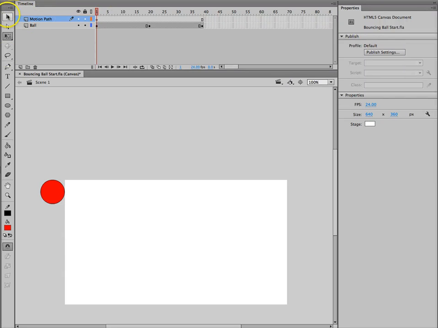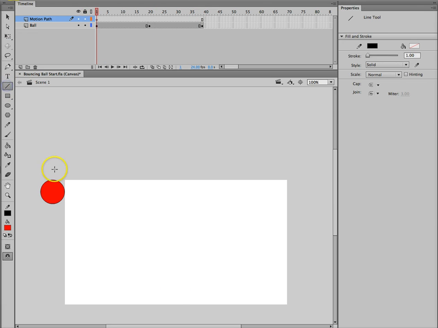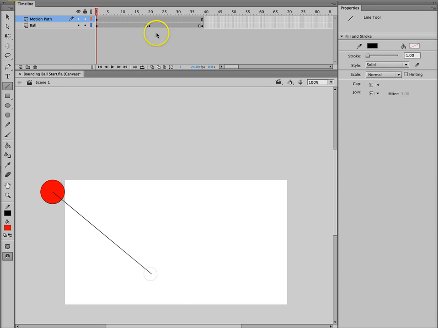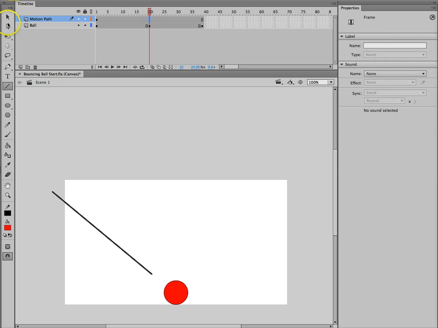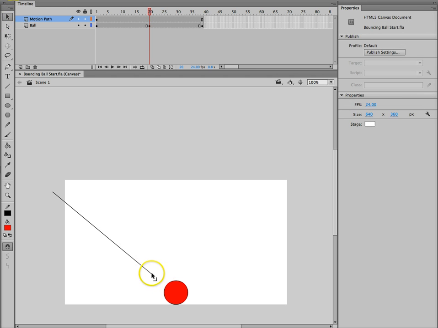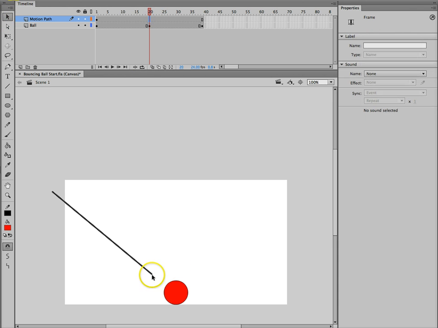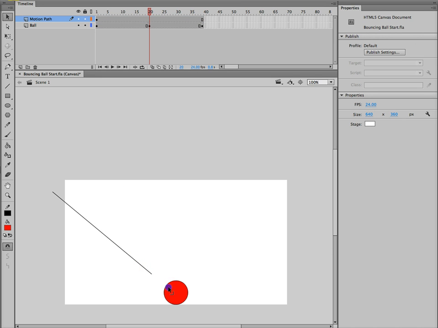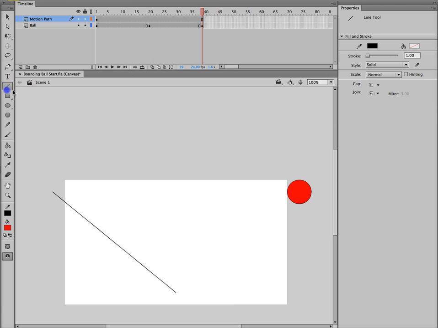Okay, this is a tutorial on how to make a ball bounce in Flash. If you open the bouncing ball start.fla, you should see the ball already. And in the motion path layer, I am drawing a line, which is going to be the path that you want the ball to bounce in. You can see me here messing around with the lines, but basically what you want to do is drag the line to the center of the ball.